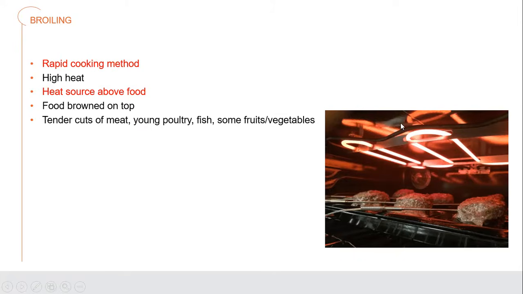So take a look at broiling. You can see a great photograph right here of the broiler element at the top of the oven. The heat is coming from above, and it's a high, intense heat, which is cooking this food. So the food is browned on top, and you'll have to turn it to have it continue to cook on the other side as well. This is perfect for things like tender cuts of meat, young poultry, fish, and some fruits and vegetables as well.